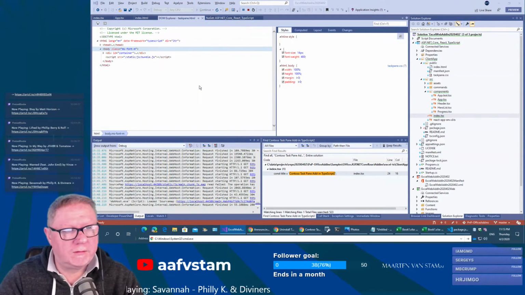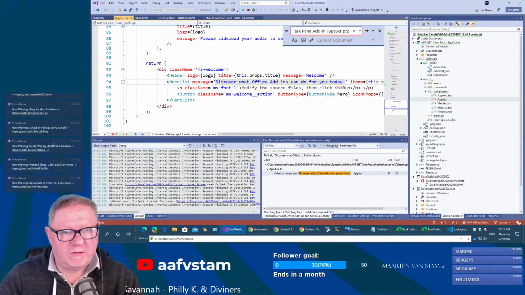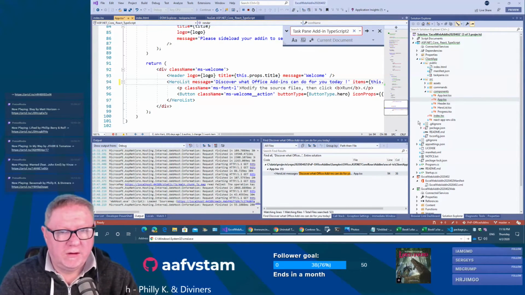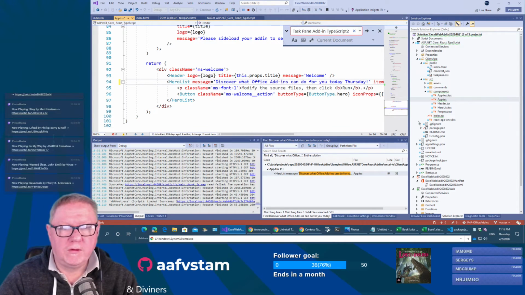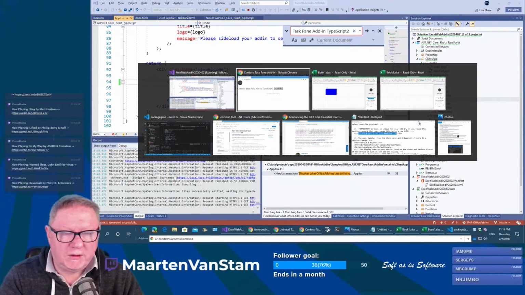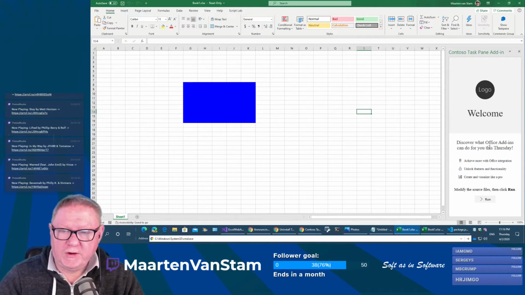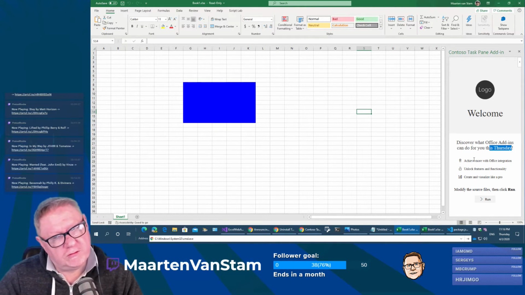Find. There you go, it's in the hero list for you today, Thursday. This Thursday. Save it, and now it's rebuilding. Let's see if it's automatically reloading as well. It's hot reloading. That's cool.